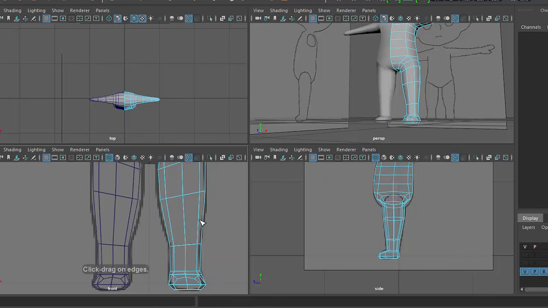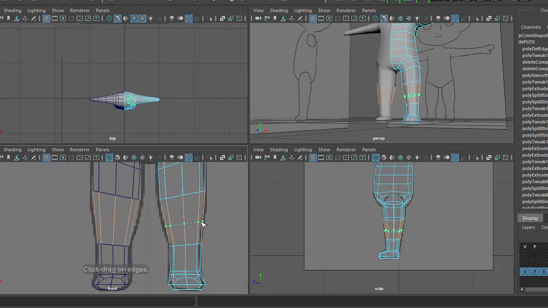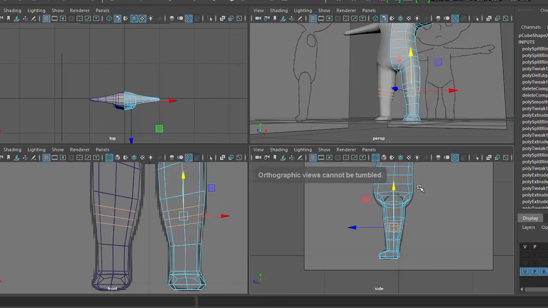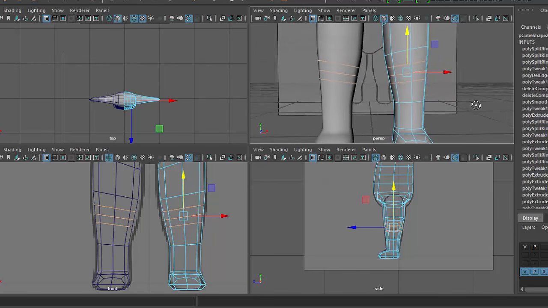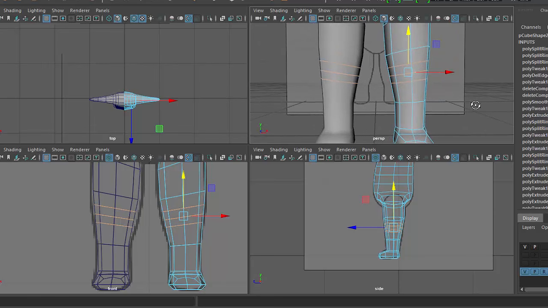In object mode, shift right click and choose insert edge loop tool. And then we'll click and drag, and we're going to make 3 lines. So one at the bottom, one at the top, and then a middle one. And then those 3 are going to be our knee. Because in a character, wherever deformation happens, we need to have multiple edge loops. So a knee is a place where your character is going to bend, so we put edge loops there.